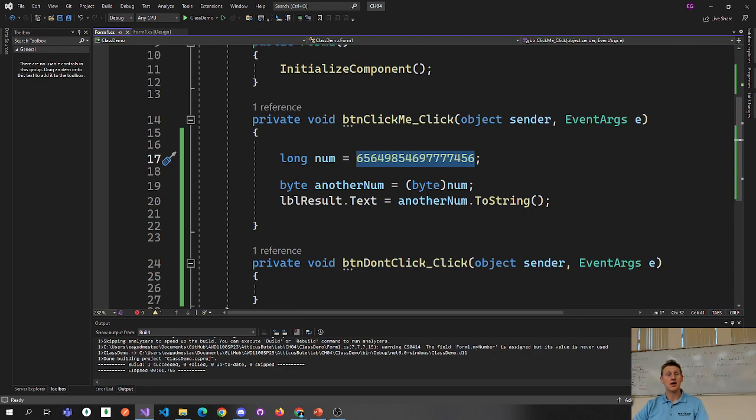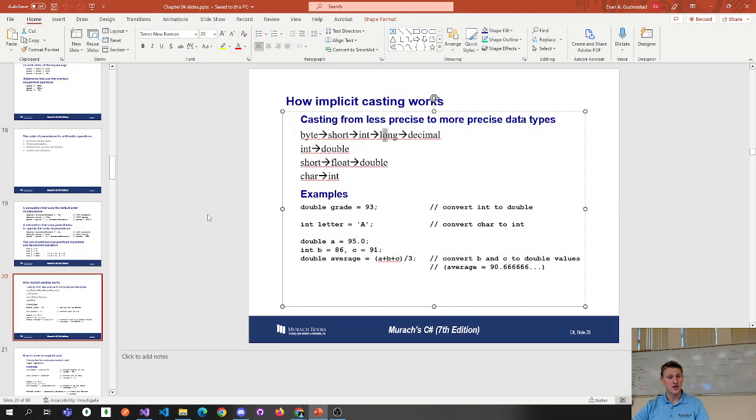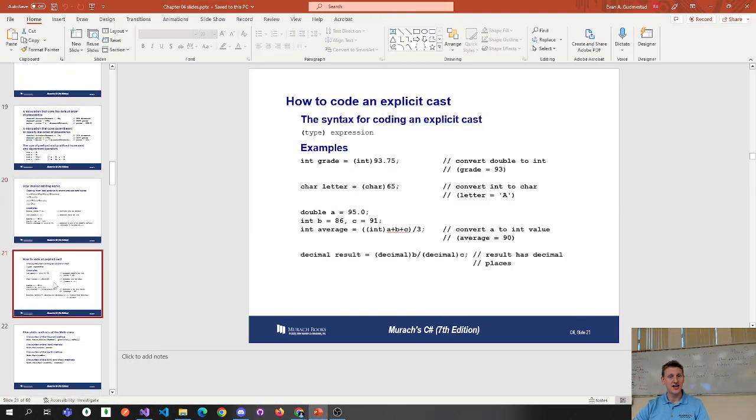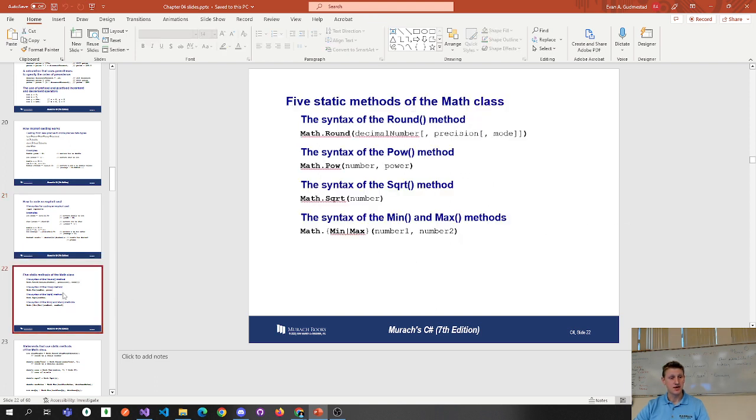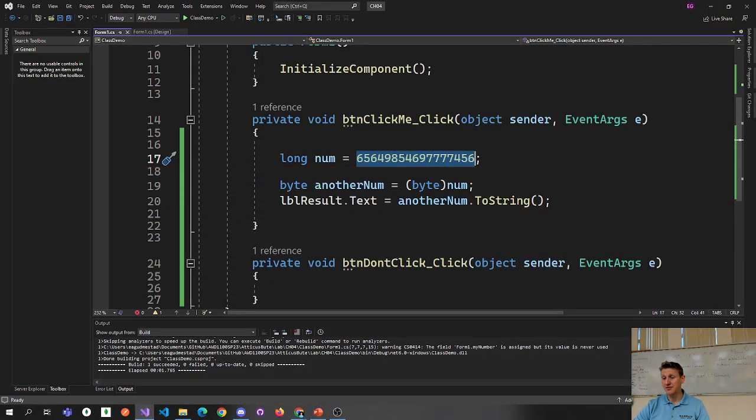Okay. So that's widening conversion and that's narrowing conversion, and that's how to do these, called explicit casts, where you put the data type before the variable. And this is a good point for a break. Let's go ahead and pause the recording.